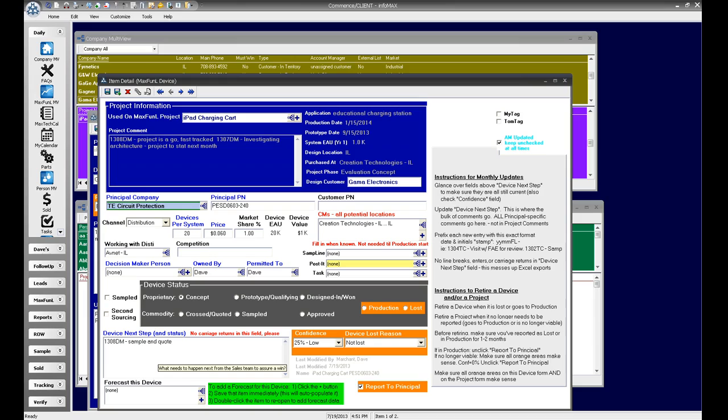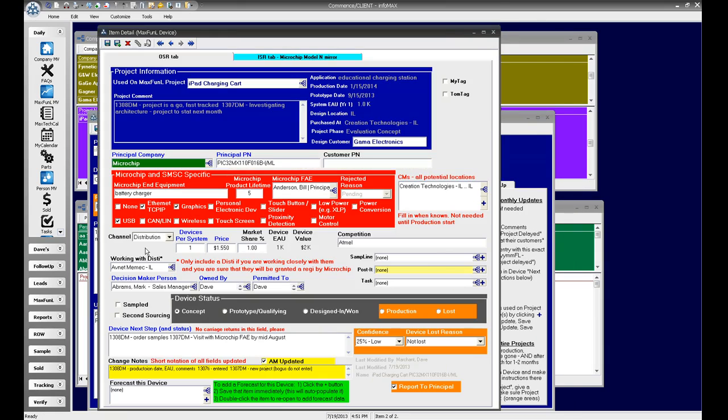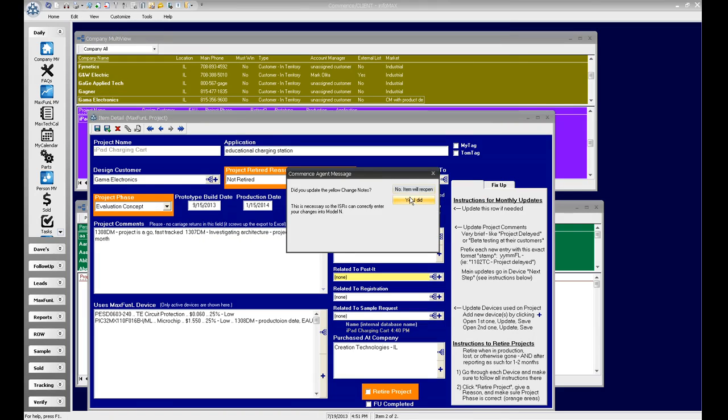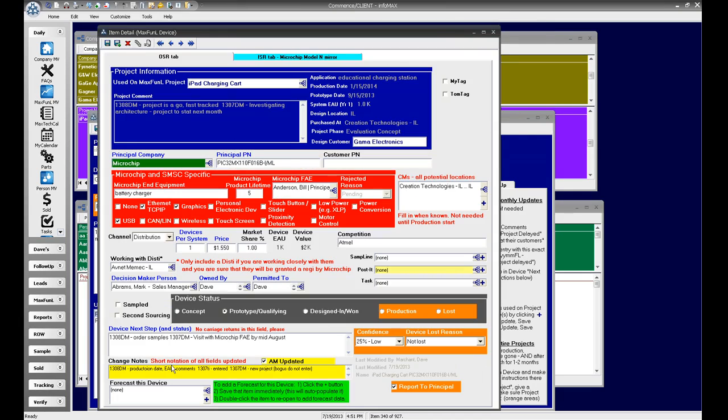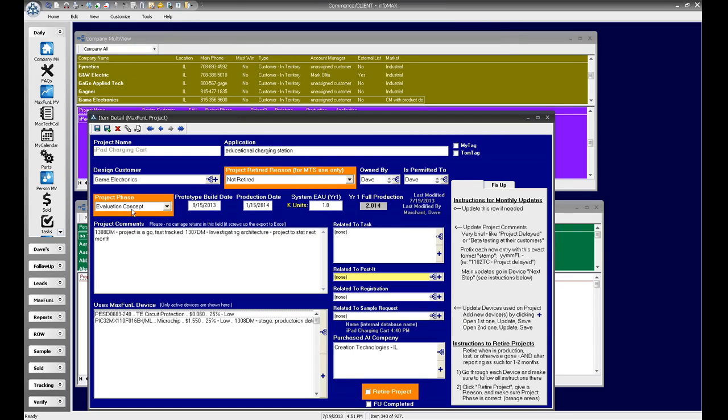Actually, looking at this, one thing I do need to update is this is now in prototype stage. So I'm going to make this prototype stage. I'm going to update this guy to prototype stage. And then also the project. Oh, I forgot to do that. Production date, so I'm going to change here. Stage. This time I did. And then the project phase also went to prototype stage, so that was updated.